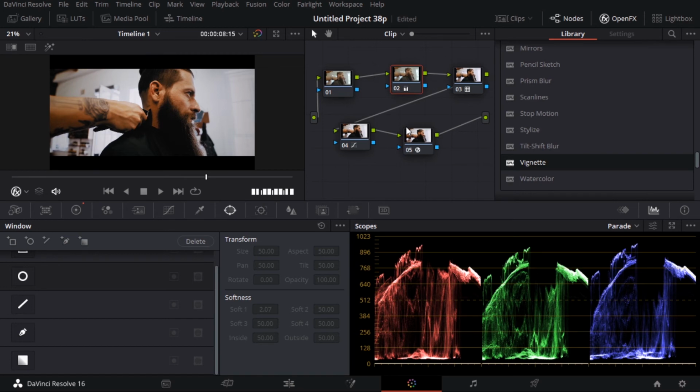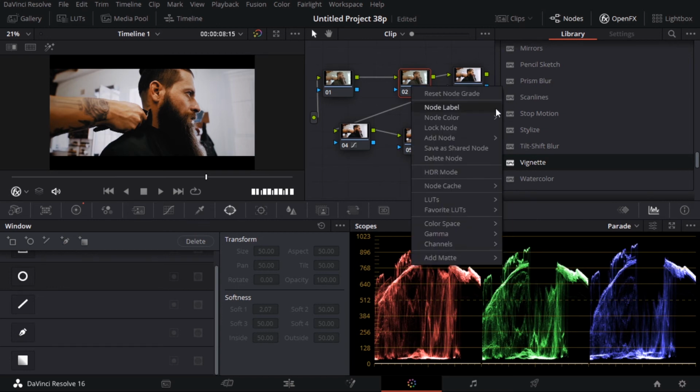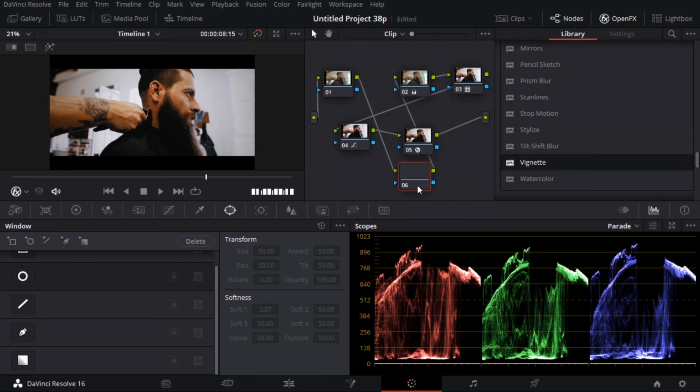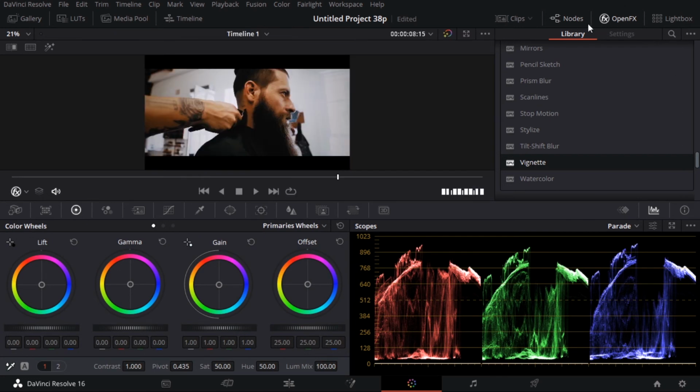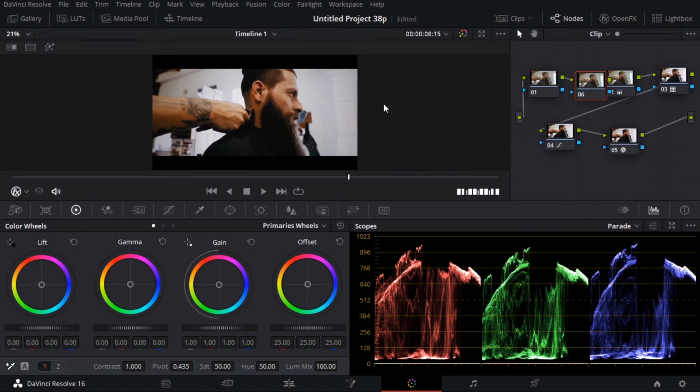Now this next step is optional, okay? So right here with node number 2, where we did the saturation, I can right click and then add a serial node before. And here, what I'm gonna do is desaturate, to give it that dramatic look. Okay, guys, and this tip is optional. If you're looking for that dramatic cold look, you can do it.